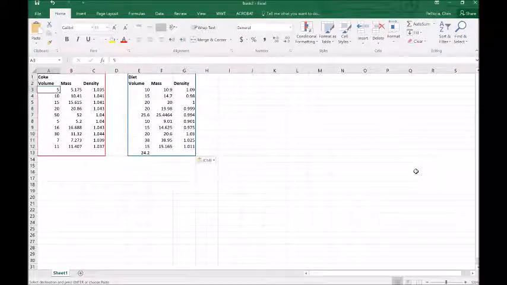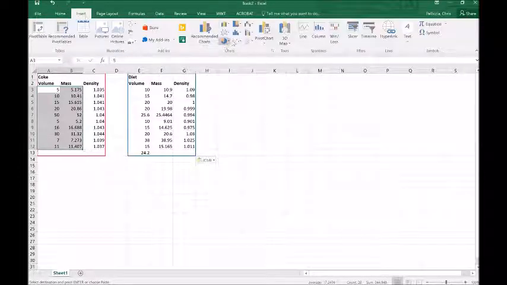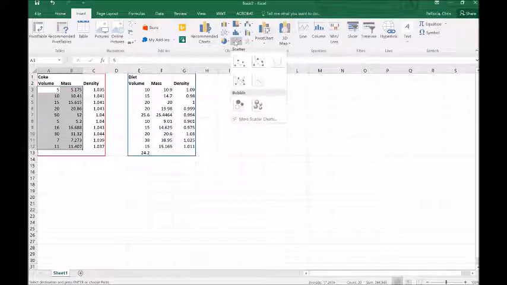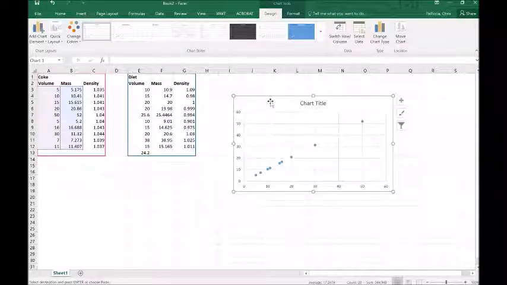Once you have a new document created, highlight the volume and mass data for just the Coke, and again, I'm holding Shift and scrolling down my information here. Then click on Insert, and you want to insert a scatter plot. Insert this scatter plot. That generates a graph of the volume and mass data for the Coke.